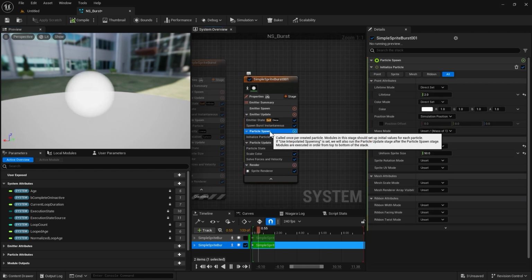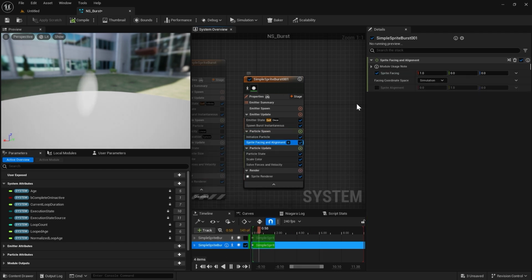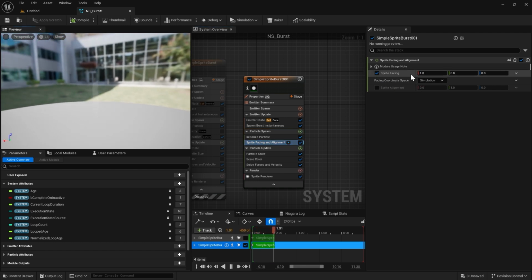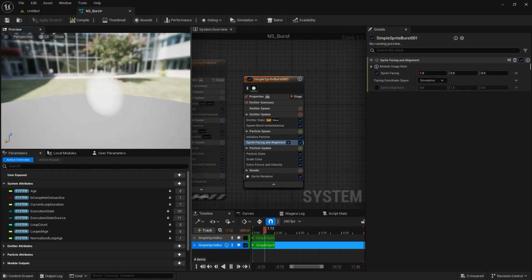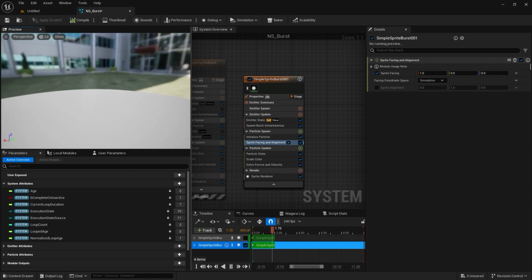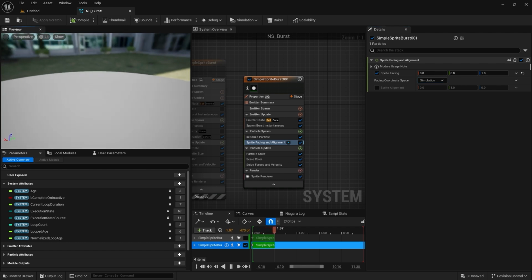It needs to be initialized here on particle spawn. We can type alignment, sprite facing and alignment. Okay, cool. And here it says sprite facing. Right now it is 1 here. And if we look at it, now it's no longer facing us, which is really cool. But at the same time, we want it to be on the floor, right? So 0 there, 1 here. No, that's the other side. 0, 1, 1 here. And it is on the floor.